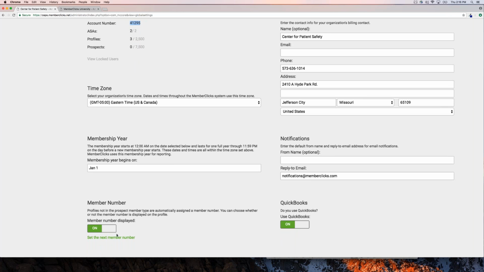I'm always going to leave this member number toggled on because it's a great system attribute to keep track of members by, but we can hide the member number in your members' profiles later on if we want to, and I'm going to show you how to do that. If you guys are using QuickBooks, I'm going to leave QuickBooks toggled on. If not, I'll toggle it off.